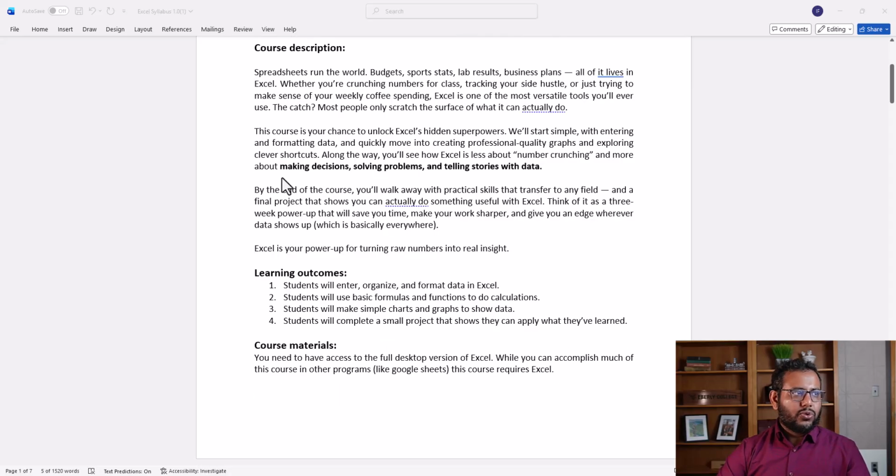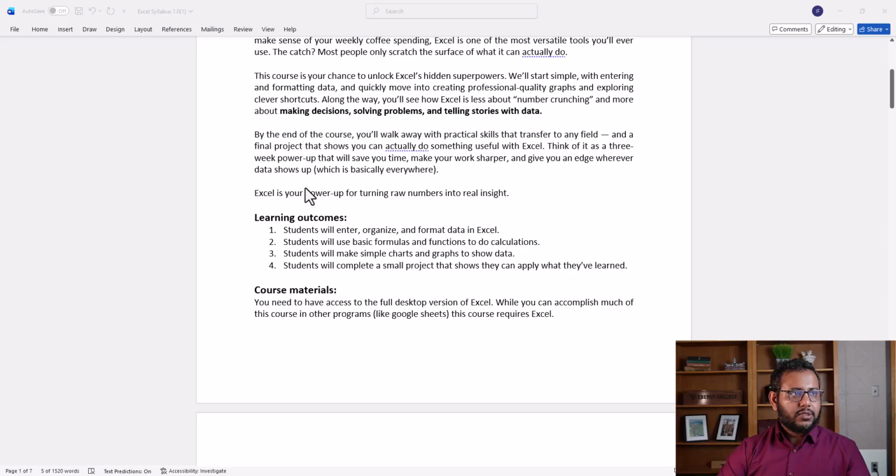We can make decisions, we can solve mathematical problems, and we can tell stories through data visualization in Excel. And by the end of the course, you will walk away with practical skills that transfer to any field. You can apply these Excel skills in any field for any project. This is applicable for any department.